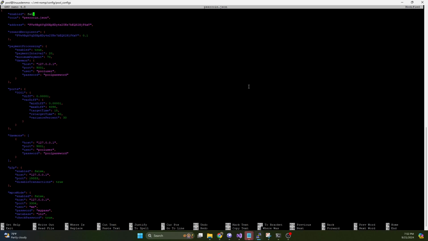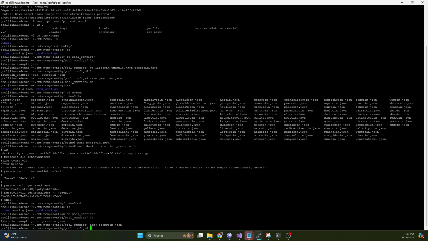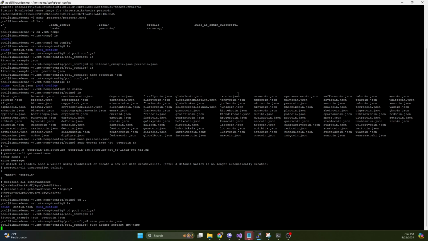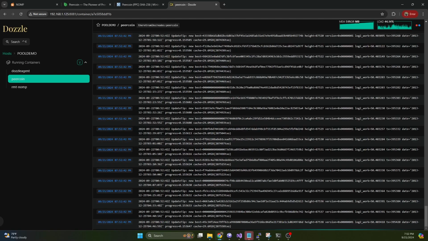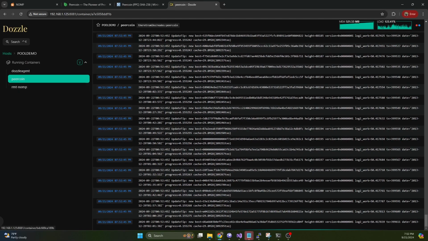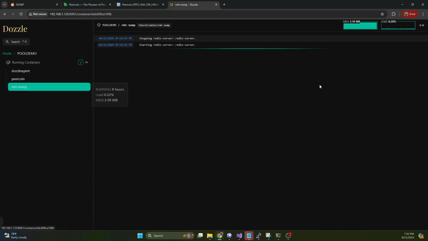We're going to go up and set enabled to true. Control X, Y, enter. Now, in order for it to pop up in NOMP, we have to restart the NOMP service. So to do that, we're going to do sudo docker restart rmt-nomp. And then while that's restarting, we're going to hop back on over to Dazzle. We can see that this is still syncing. NOMP is restarting, so we're just going to give this a minute and let it do its thing and restart.